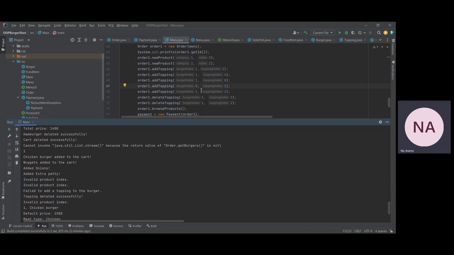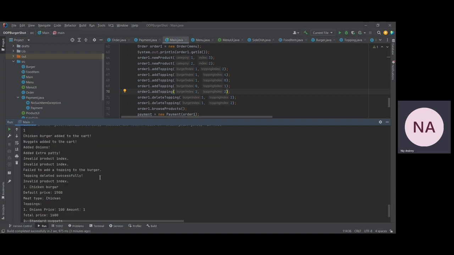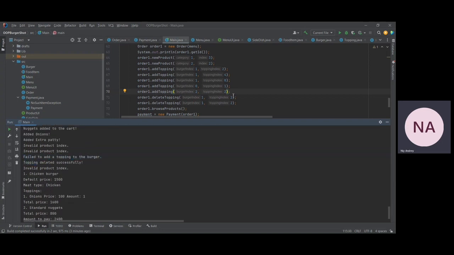And the third case, edge case, is to add the second topping index to the second burger, which does not exist as well. The second burger, not the index. And it says that we failed to add a topping to the burger since it doesn't exist. Then the topping gets deleted at the second index, but this index is for the order, so it actually deletes this, not this. This is for the menu, and this is for the order.